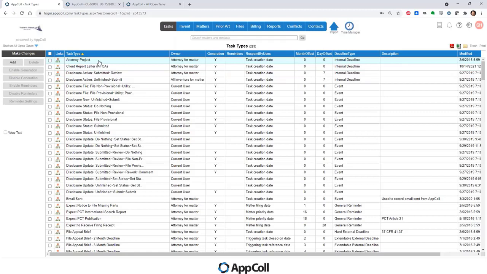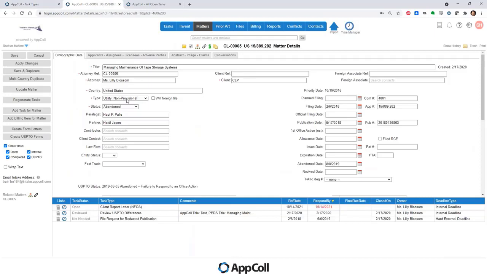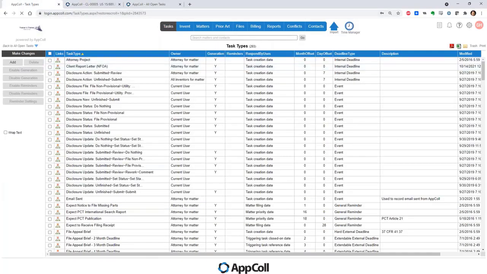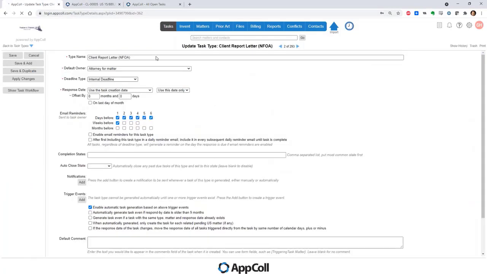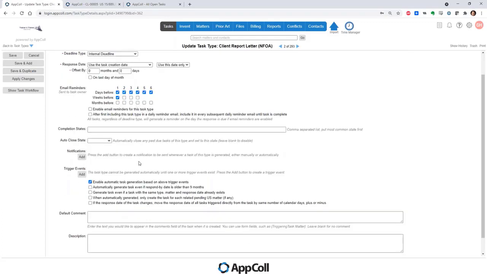Now we're going to add some triggers to this client reporting letter so it can generate automatically. So first thing we're going to do is delete our client reporting letter task because we're going to have it auto-generate. And I'm going to open this back up, the one that we already worked on. First, I'm going to put in reporting. And the place that you create triggering events to make this generate automatically is right here, trigger events.